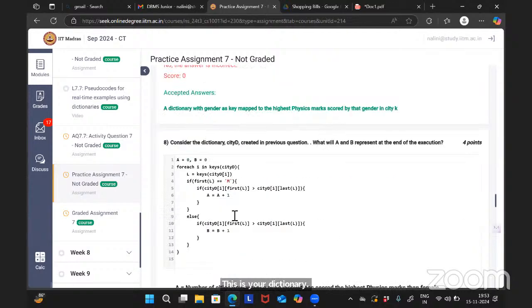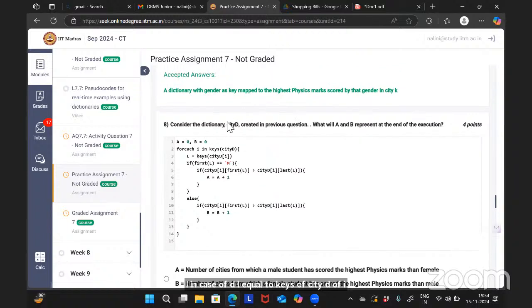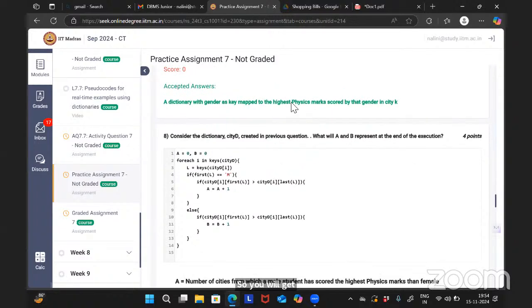Okay, what is A and B? For each I in keys of CTD, keys of CTD is nothing but the cities. For each I in keys of CTD, L equal to keys of CTD of I. So you will get gender mapped to the highest physics marks. CTD of I is a dictionary, so keys will be gender only, M and F. L is M and F.